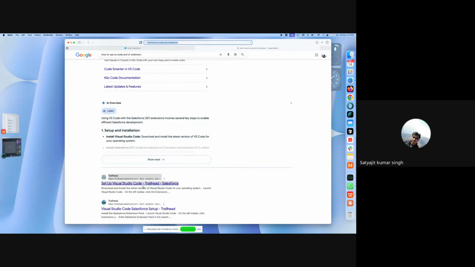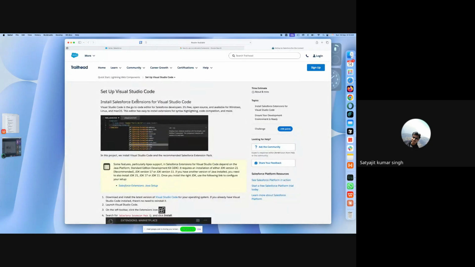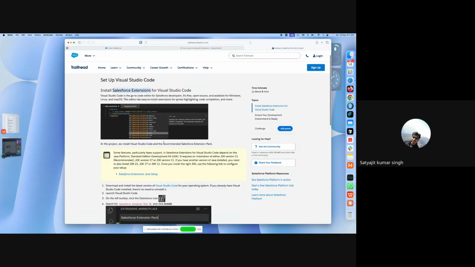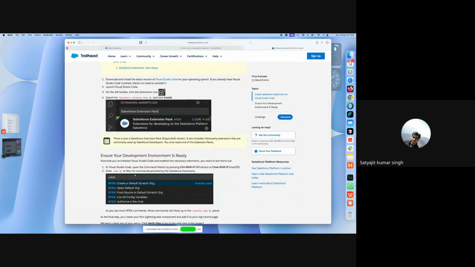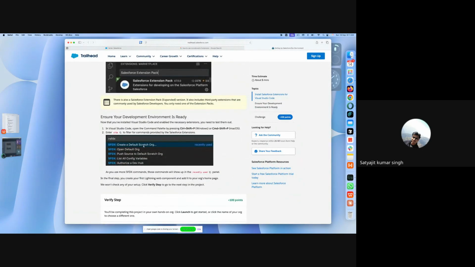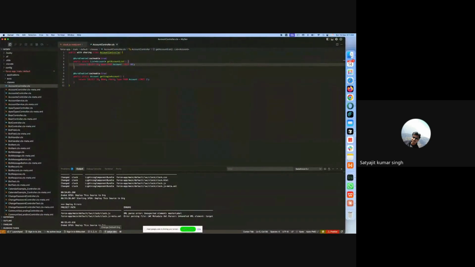So there is one Trailhead module which will say you can use the Salesforce extension for Visual Studio. Once you do that, then you will be able to connect with your org. So you see, I have connected. This is my org with which I have connected, and this requires this SF extension.